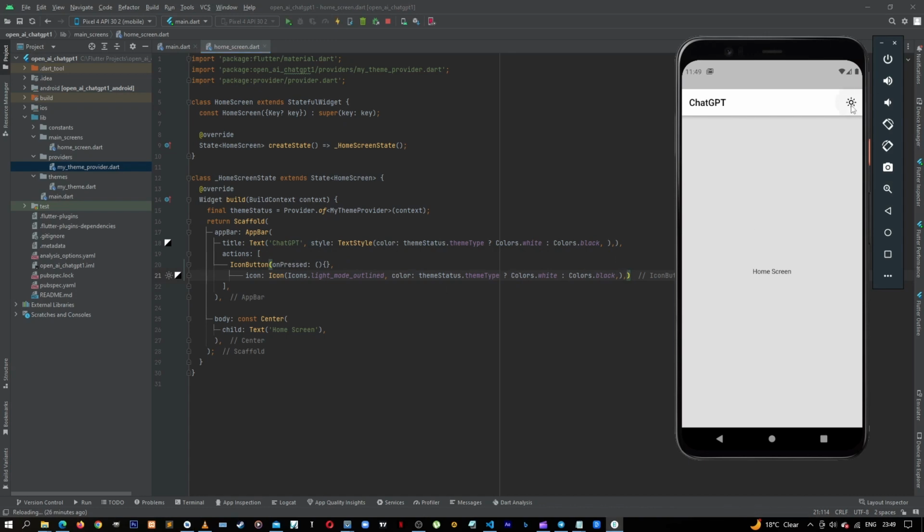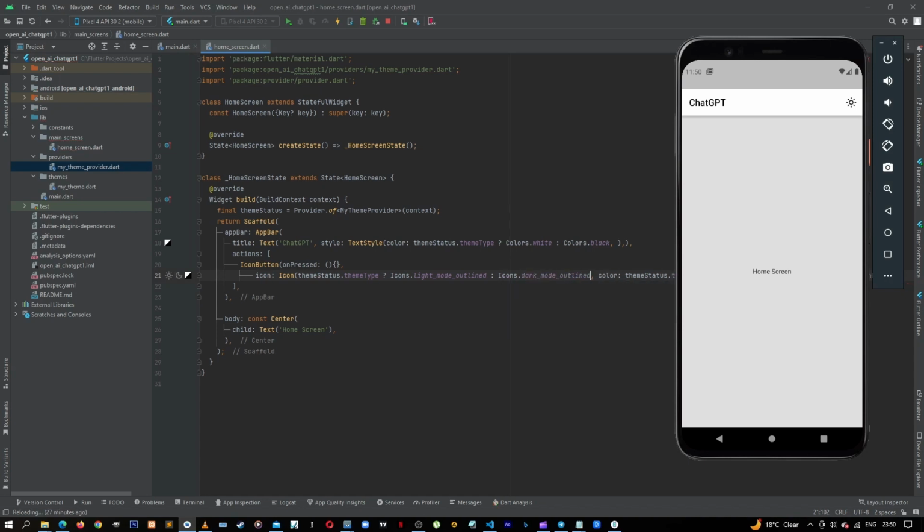Okay, we have our light icon, as you can see. And then let's also check the theme type as well. So let's copy this and put it here. So also, if the theme type is white, we'll show this icon. If it is dark, let's show another icon which comes from Icons dot, that's called the dark mode outline. Yes, so let's hot restart.